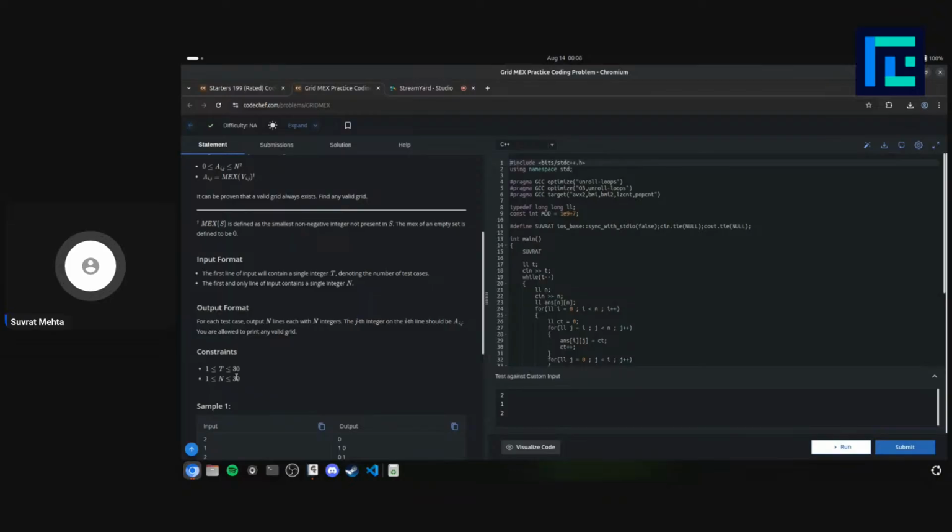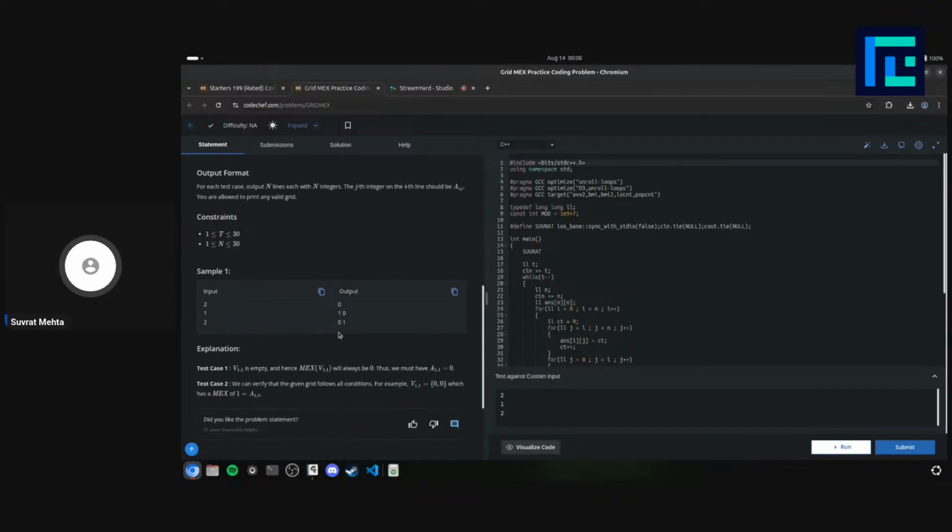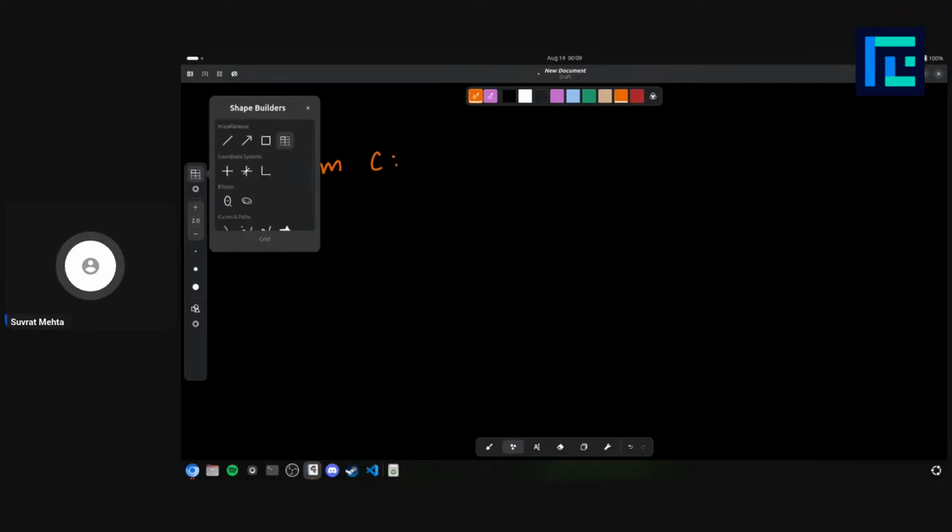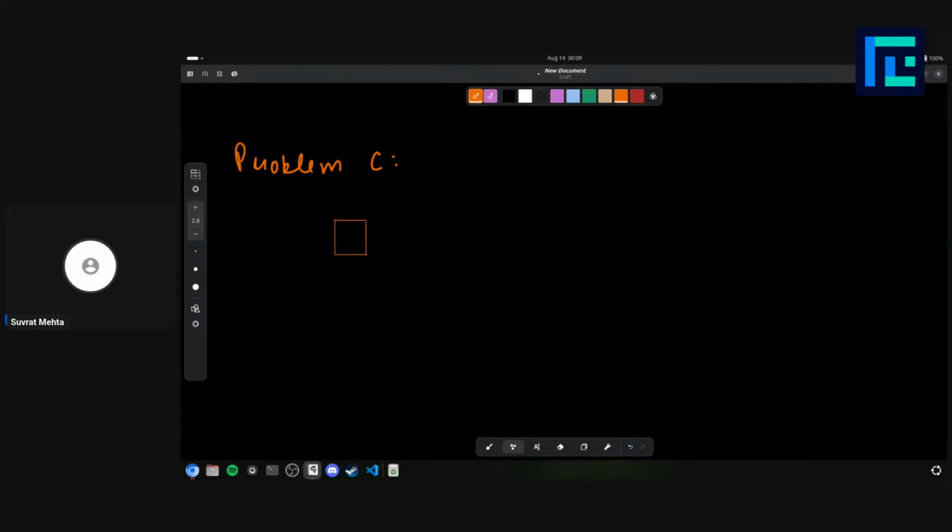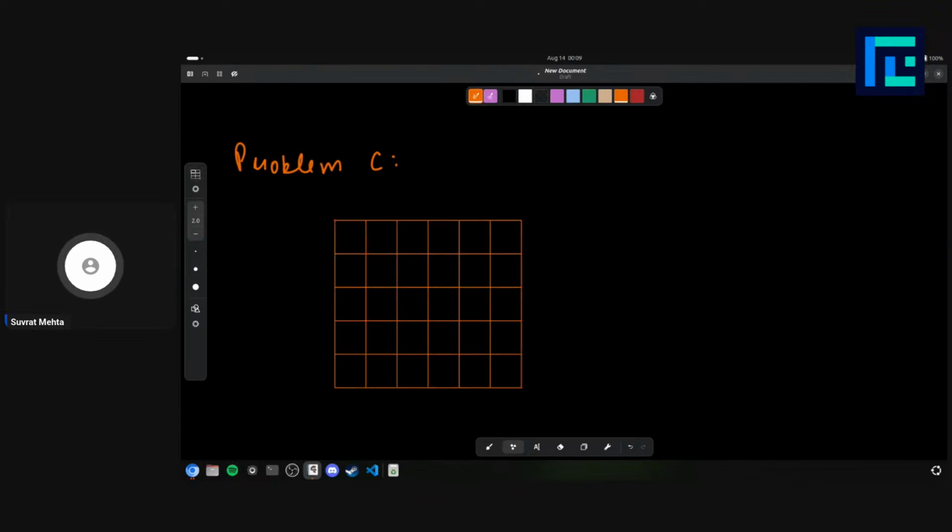So for each test case, we are given an n and we need to output the matrix corresponding to that n. Problem C. So basically, we need to find a matrix, 1 2 3 4 5. This is for 5 cross 5. So we need to find a matrix where for each element i comma j, let's take this as i and j, this element is the max of the set containing all these elements.